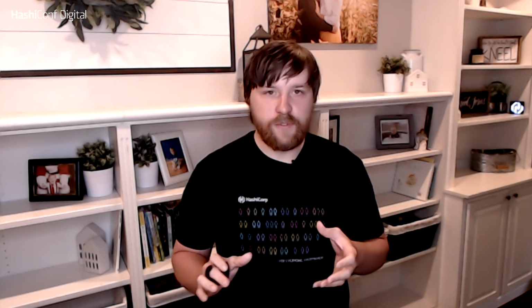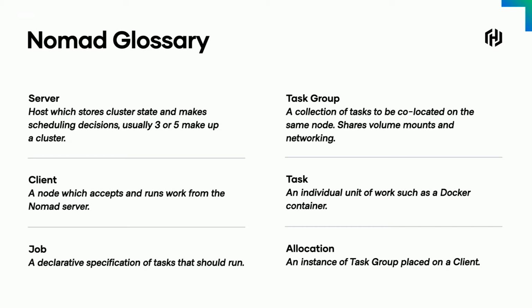I just want to go over a few terms that I'm going to use throughout this talk, so that no one feels left behind here. So we talked a little bit about the difference between servers and clients. Servers, there's typically 3 or 5 in a cluster. They maintain quorum and leadership. Data about the cluster state is written to disk on them. So they're the brains of the cluster, and then the clients are the agents that run on all the machines in the cluster.